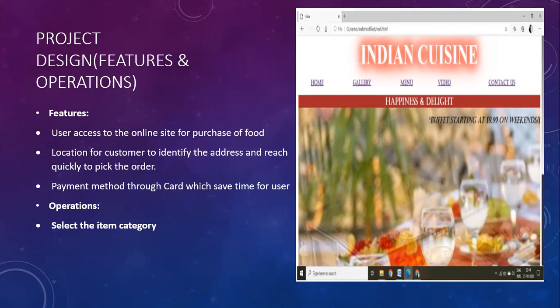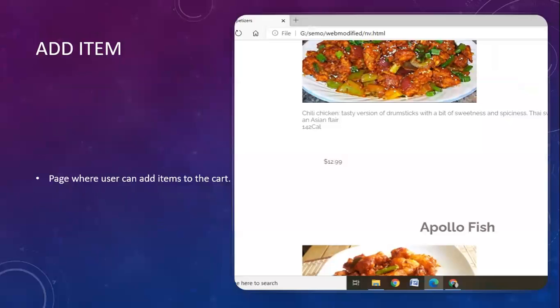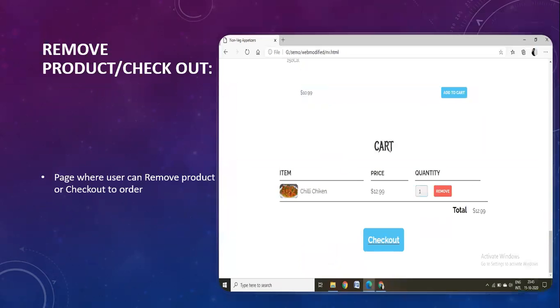The first operation is selecting the item category from the home page. Then after selecting, adding the item list to the customer cart. On this page, the user can add items to the cart. Then next, after adding the item to the cart, if the user does not want any of the items, the user can simply click on the remove button and remove the item from the cart.